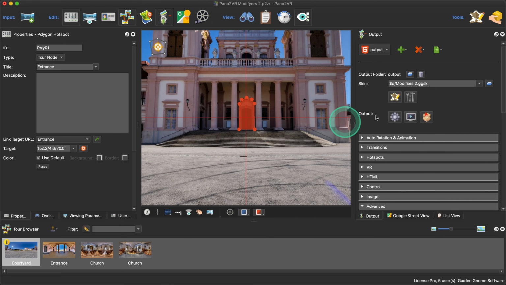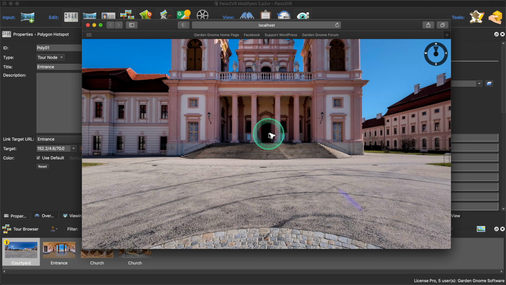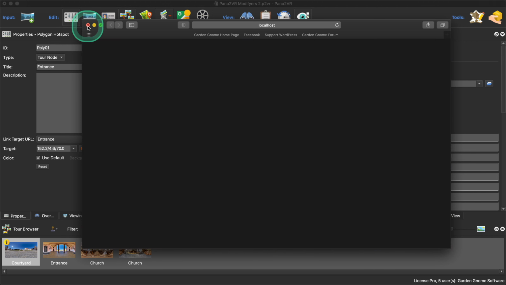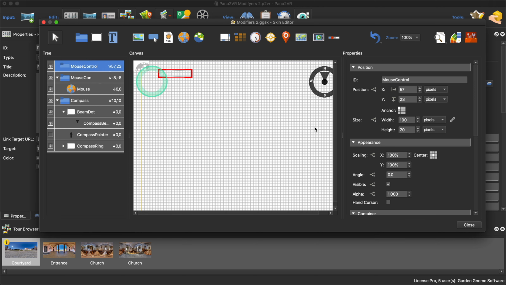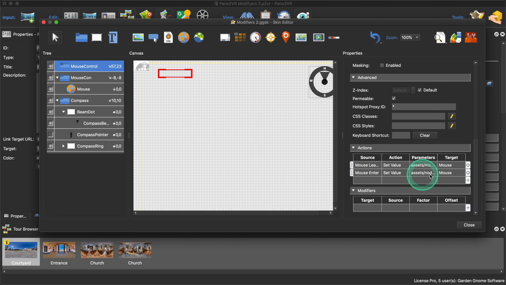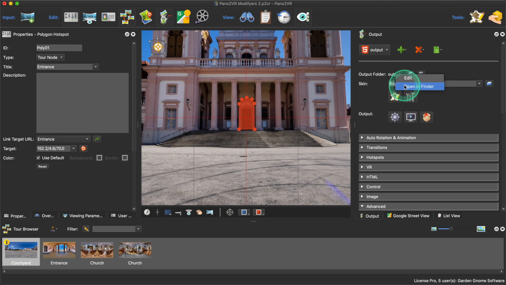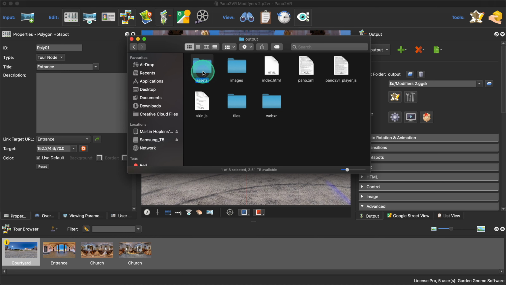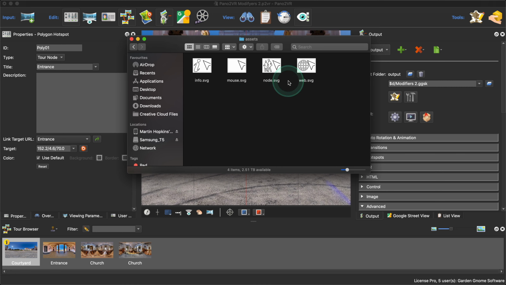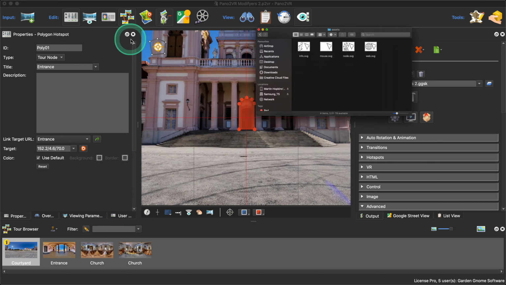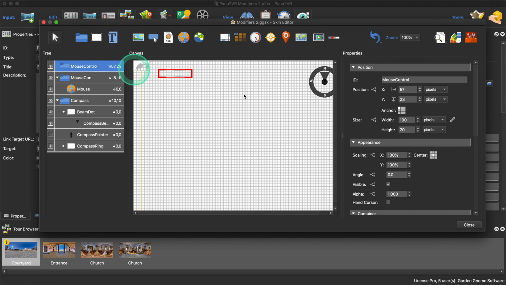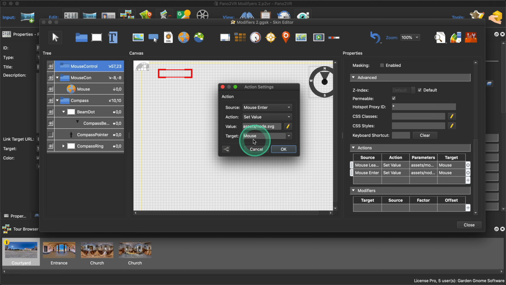Okay. So if I save and close this, all right, it's not working. Cool. Let's have a look why it's not working. So on mouse enter, set as, right, okay, it's not working because I need to, let's have a look. I'm just going to need to make sure that in the output I've got the assets and I've got mouse SVG node. So it's node that I wanted, right, okay. So let's just make sure that under the control we've got, yeah, assets, node, SVG, and we're targeting the mouse.